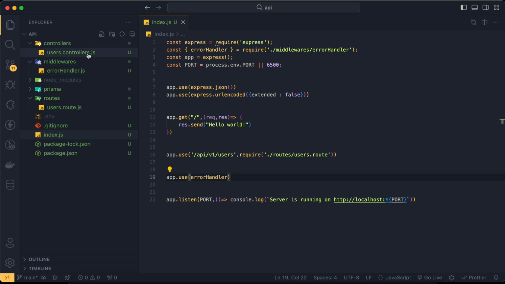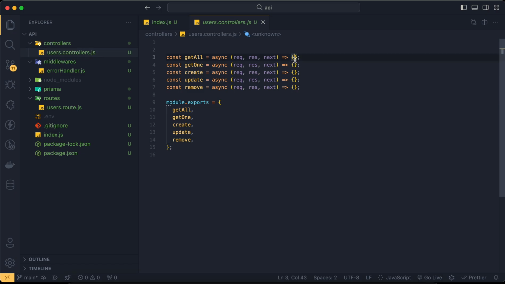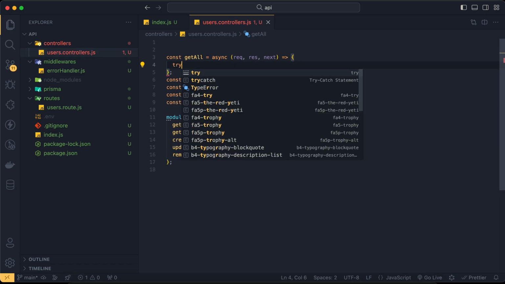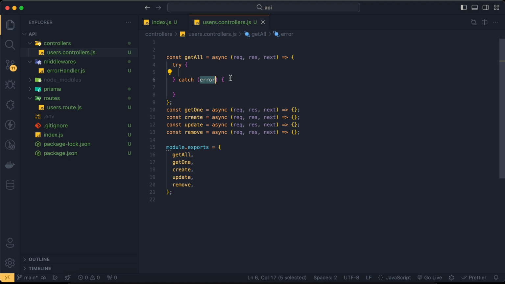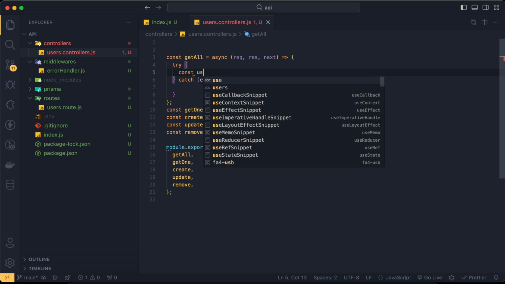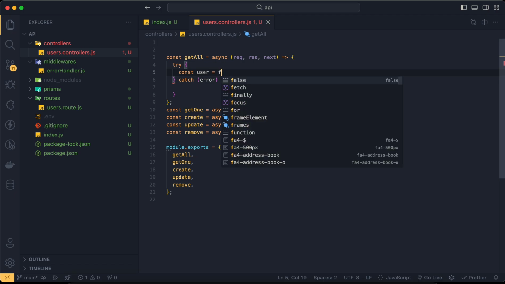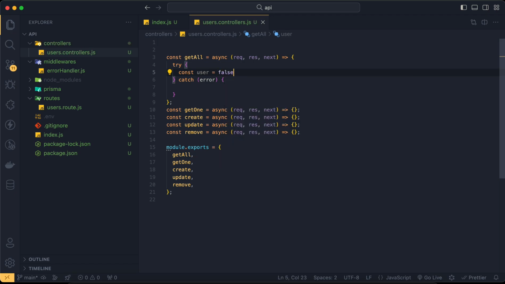So I'm just gonna go to users controller, and inside the first one, which is get all, I'm gonna define a try catch block, and inside this I'm just gonna throw a really silly error. So let's say const user. So let's mimic if there's no user inside our database. So let's say this is a result of calling our database and fetching a user, and the final result is false.